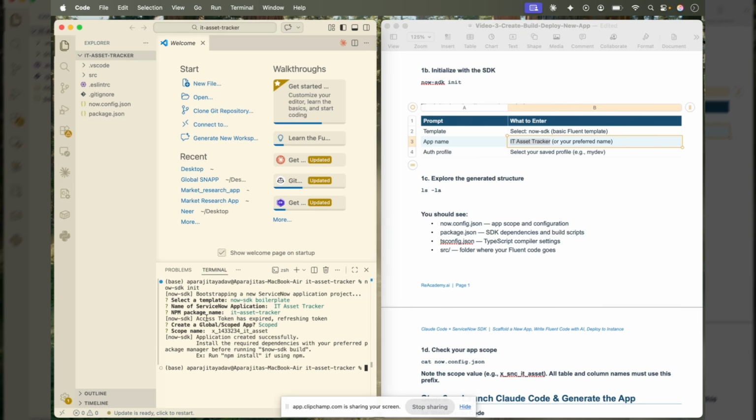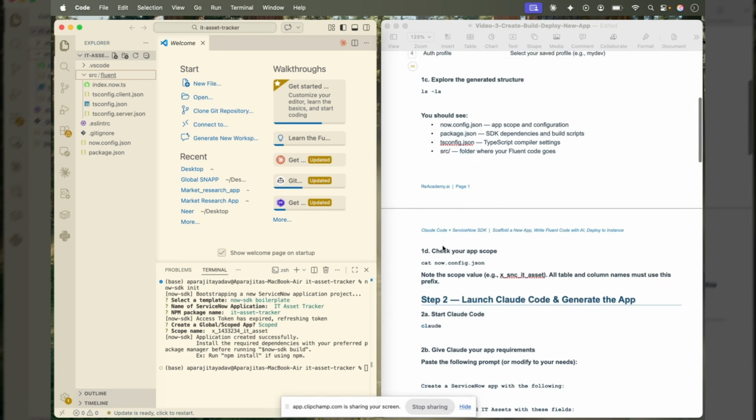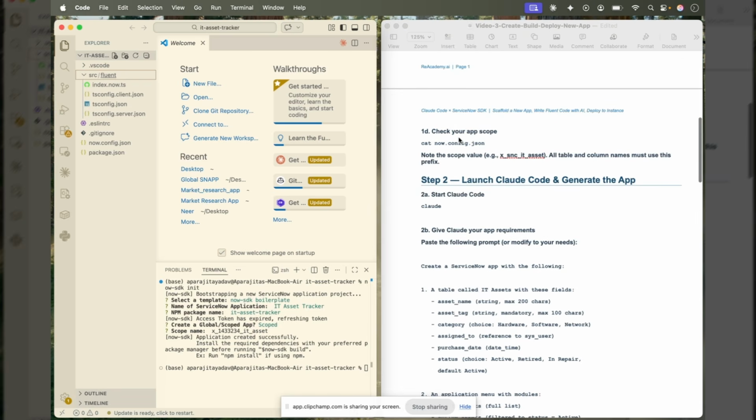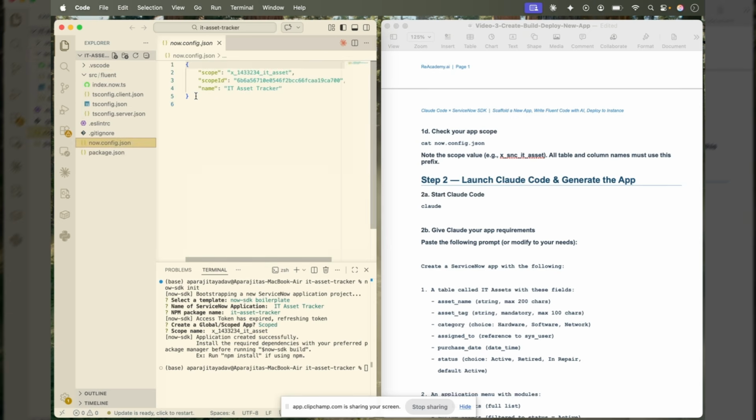As soon as it's completed, you see a bunch of files which got created. These are the default files which need to be created when you are creating a ServiceNow SDK project. You should see the now config file over here, package.json, since it is a Node.js app, and tsconfig.json. These things are important, along with the src folder. Every command is through the terminal, but if you have opened it in Visual Studio, you can simply click over there and check it.